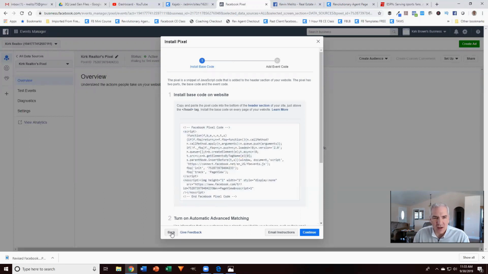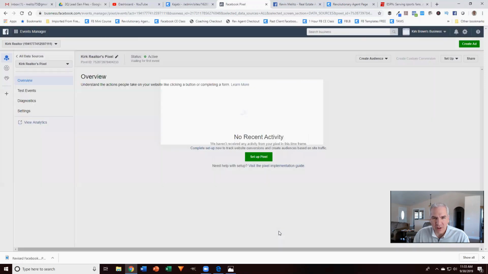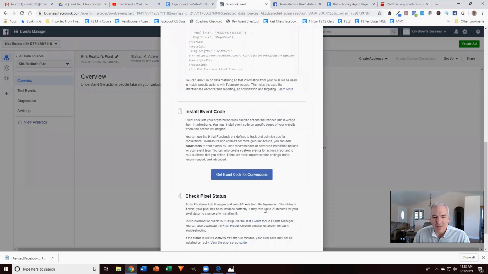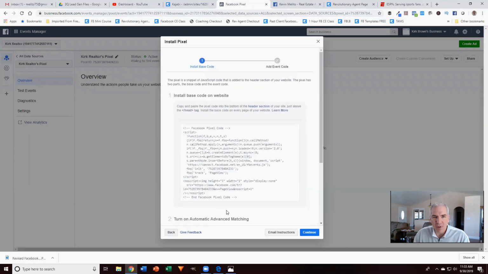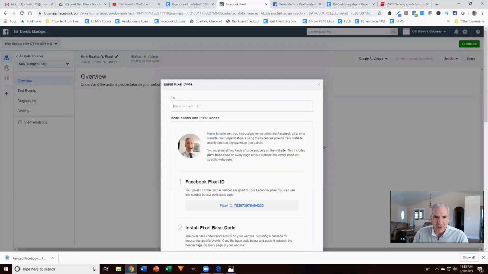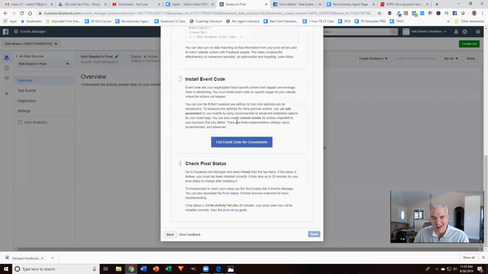There's also this other option where you can email instructions. Most companies have technical support. So whoever your website is through, you could use this option right here, email instructions to a developer, and just email this code to the tech support of whoever's managing your website. They can install this on your website, and honestly, that's probably the easiest way of doing this.